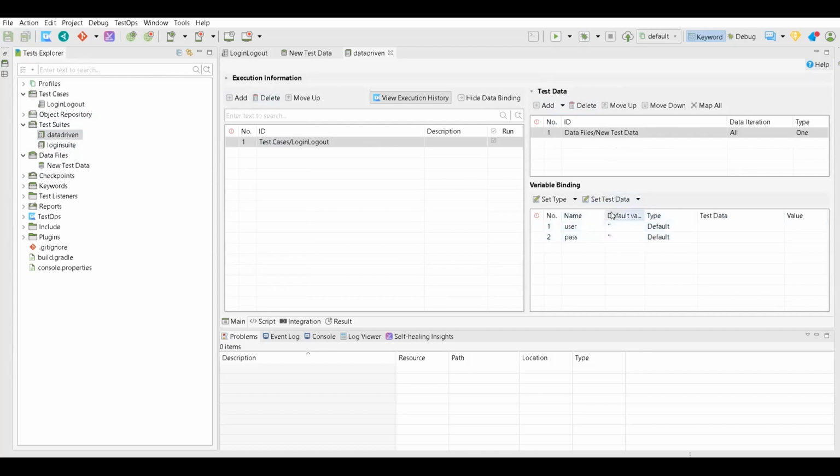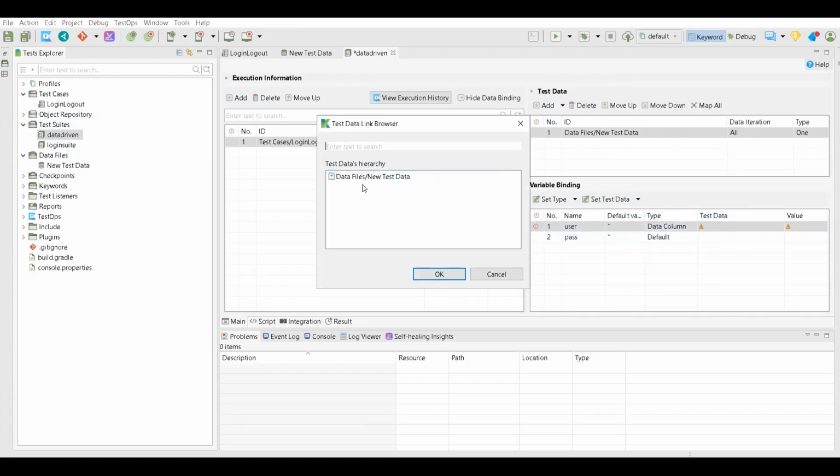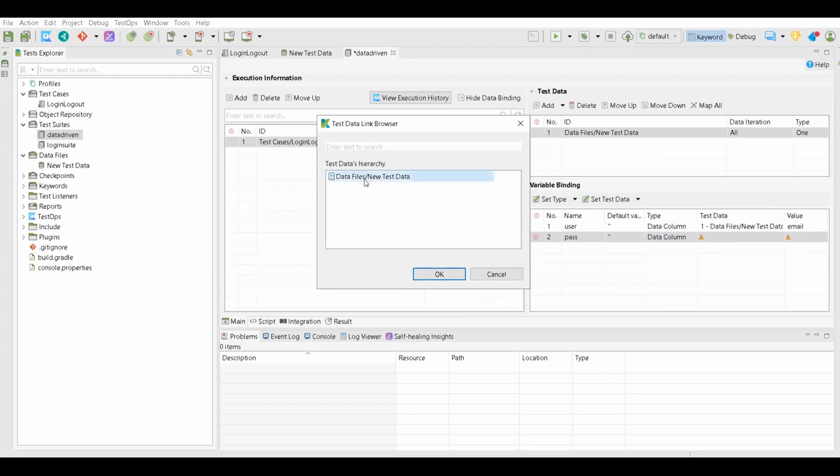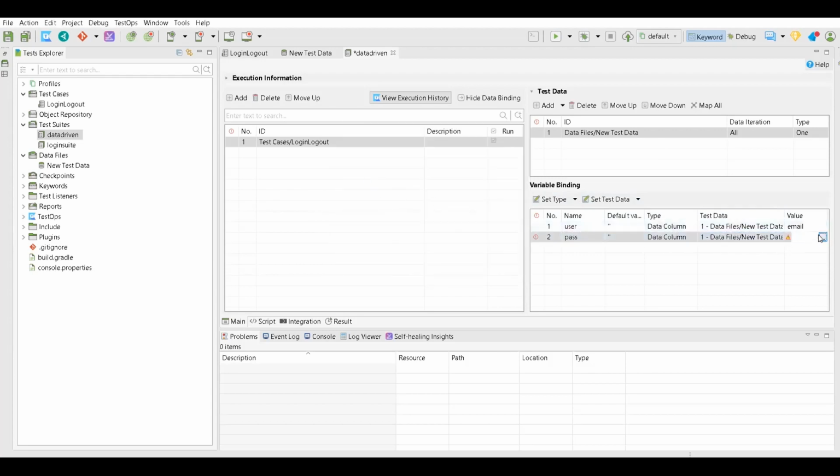Now I will map it to my value. This is a data column; for test data I select this particular one, and for the value I select the email address. So I mapped the user variable with the email address in the CSV data file. Similarly for password: data column, then the test data, and I map it with the password. Make sure everything is saved at every step.